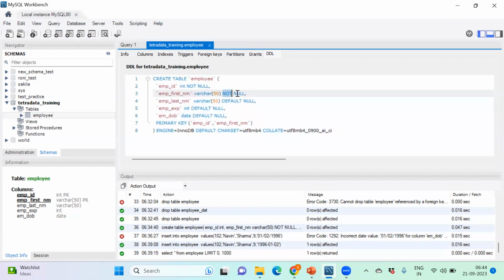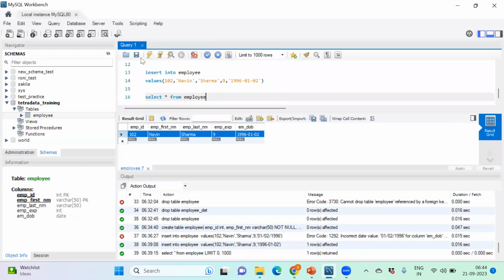We are not declaring this as not null because by default it should be there. Default null, not null, this kind of thing, we did not declare, but I have declared the primary key. That is why it comes as not null. I haven't declared anything for employee last name. That is why by default it's coming as default null. Those are the things to check the metadata information on top of this table.